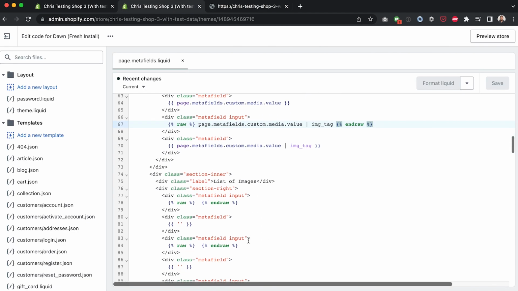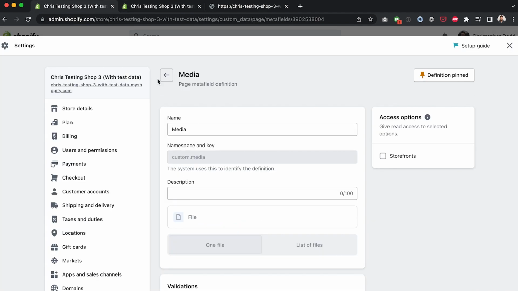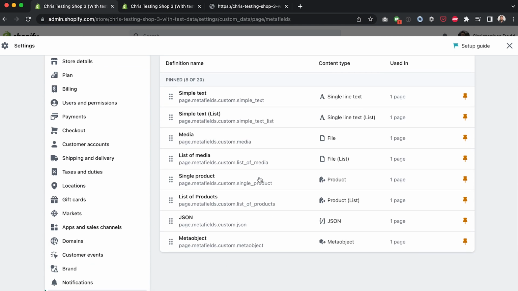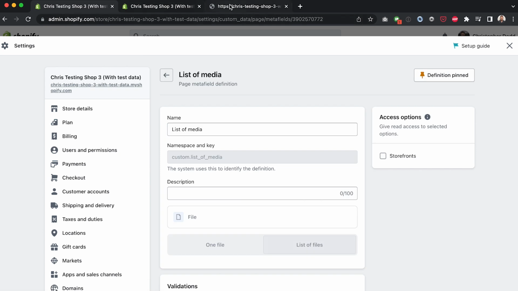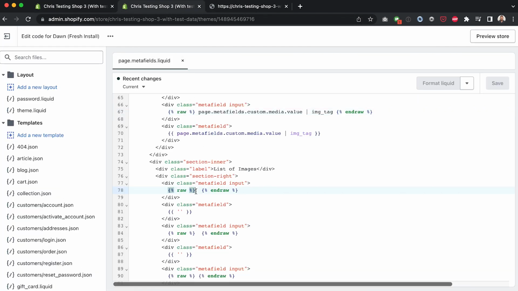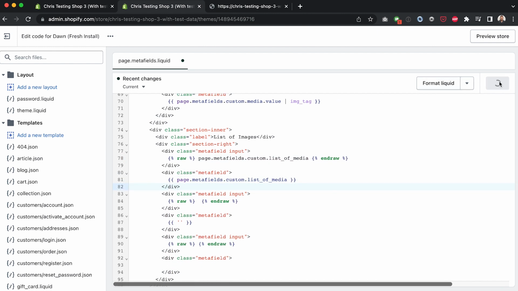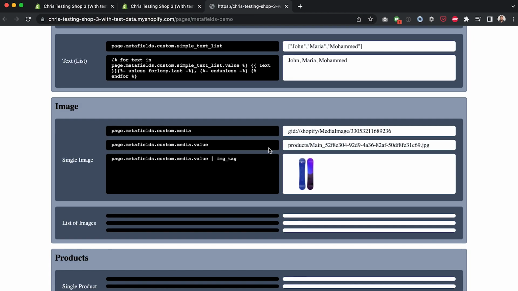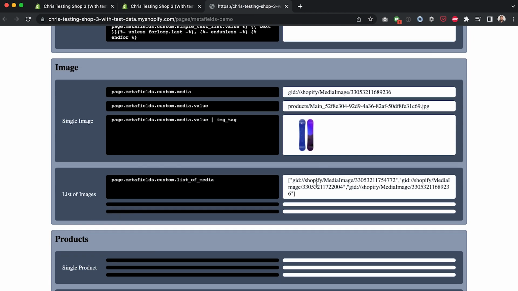Well, again, it's slightly different, which is, again, the point of making this video: there are slight differences between all of this. So I wanted to dive a bit deeper. Here, if I copy the list of media object and put that here, let's have a look at what comes through with list of media. As you can see, we get the GID again, but it's a list of values.